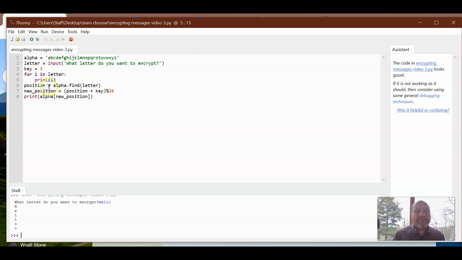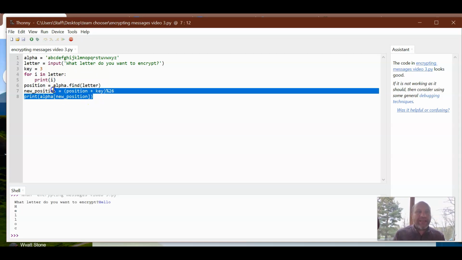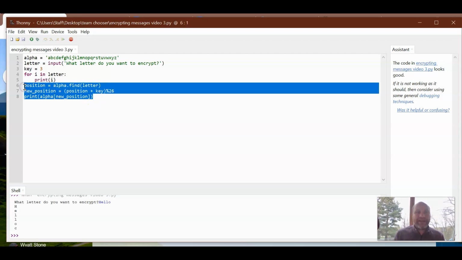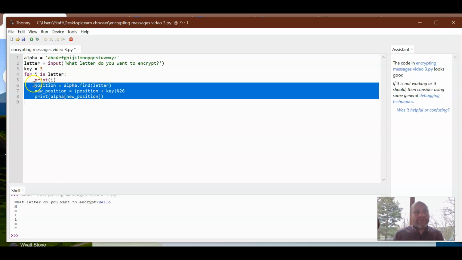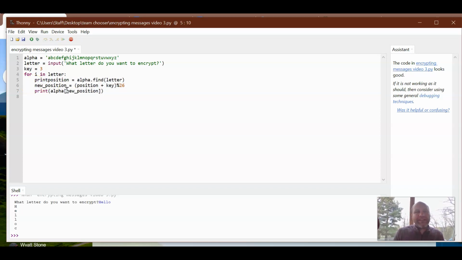Because what I wanted to do is look at each letter one at a time and do this line 6 through 8 business. So I'm going to tab that over. This print I, we don't need to print that anymore, so I'm going to actually get rid of that. So it's going to be 5 through 8 that's doing all the work here.